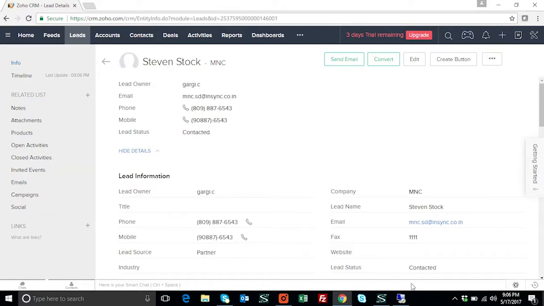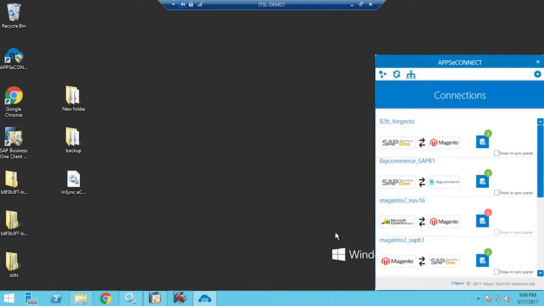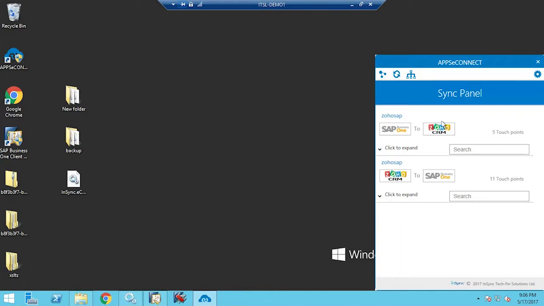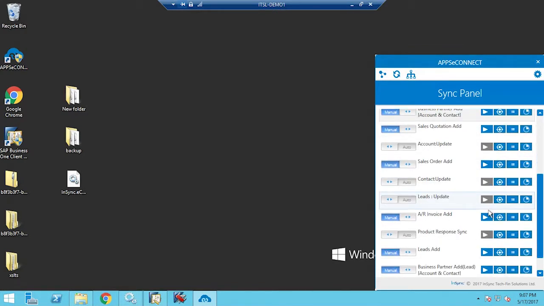Now let's quickly head into the SAP Business One server. Let's open the APPSeCONNECT agent, and the credentials you can see on the screen are exactly the credentials that you provided at the time of login into your APPSeCONNECT cloud platform. Moving on to the Sync panel tab, here you can see all your connections, either for pushing information from SAP Business One to Zoho CRM account, or for syncing information from Zoho CRM account to SAP Business One. So let's open the process called Leads Add.